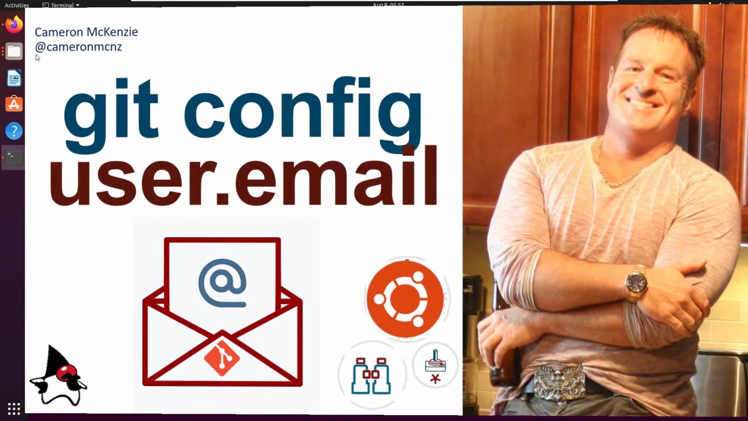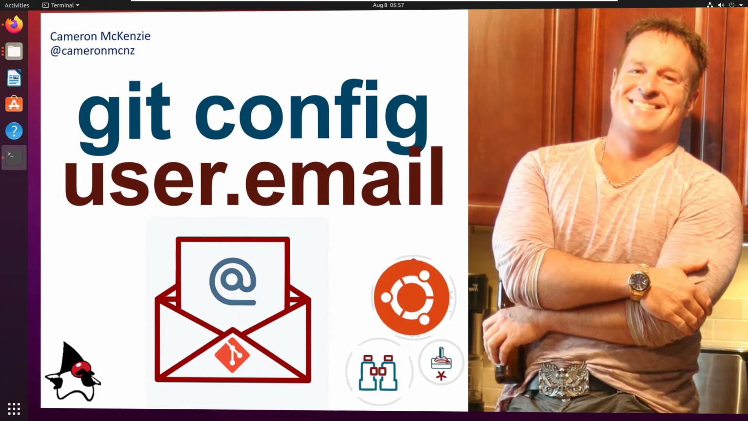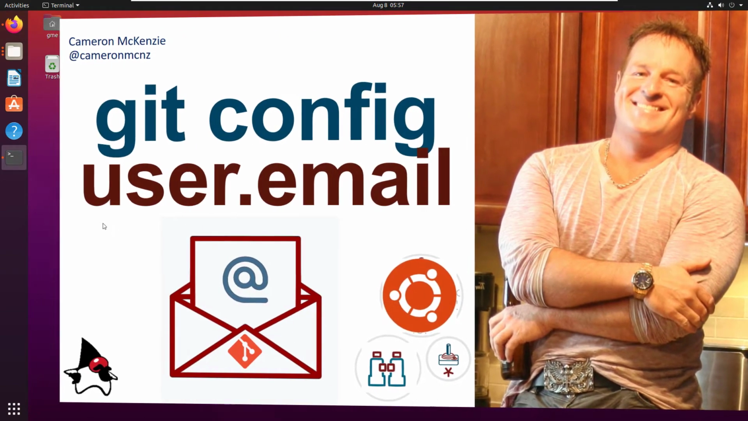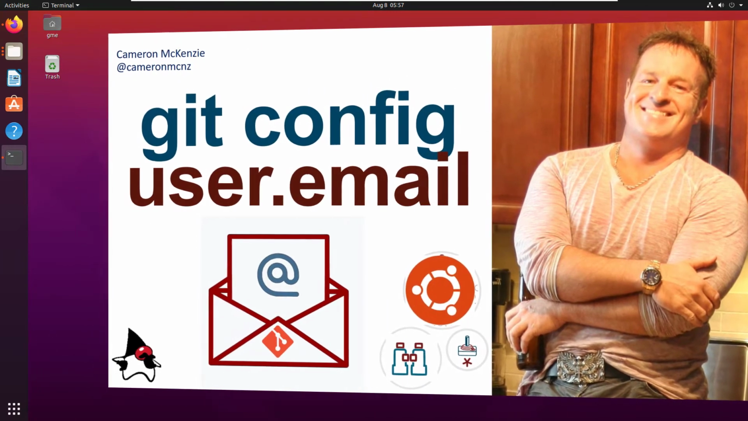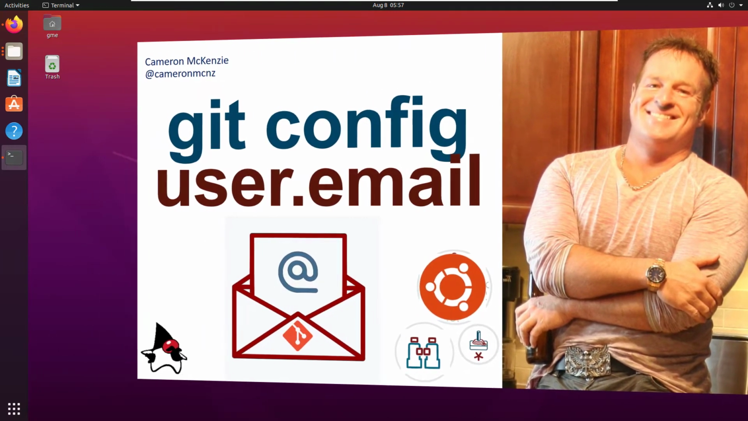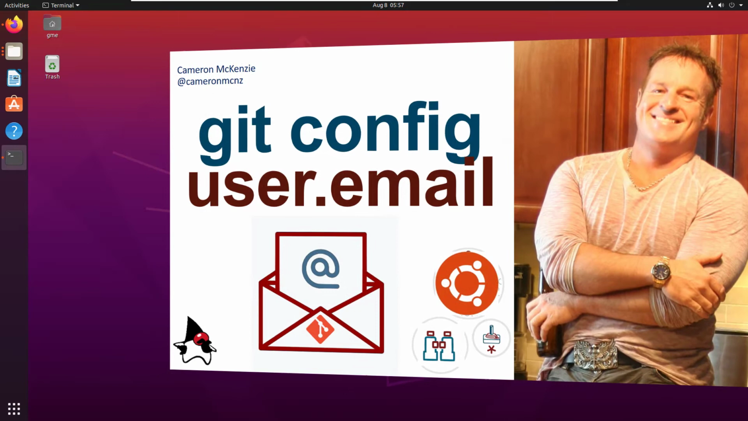I wanted to talk to you about the user.email property that you've got to configure in Git before you do your first commit. Just wanted to make you feel good about user.email and telling Git what your email address is. Don't worry, this is not going to go on to any mailing list or anything like that.